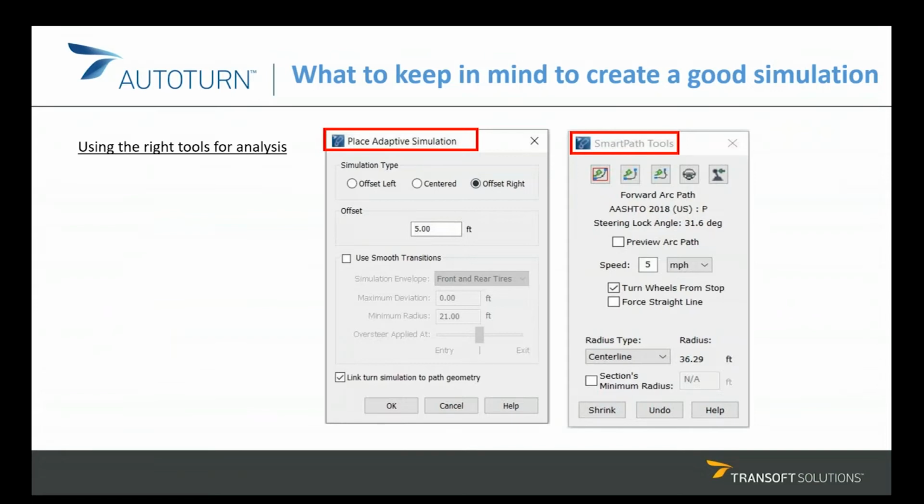So the adaptive simulation is a primitive tool to create a swept path where the vehicle follows a predefined path, and it also does not take into concern the speed factor. Whereas smart path tools are dynamic tools to create a swept path which considers the speed of the vehicle and also considers super elevation and friction acting on the vehicle at higher speeds.